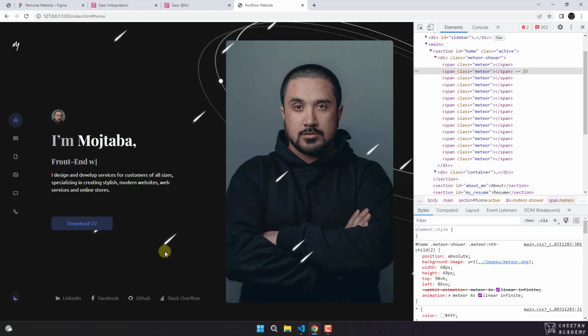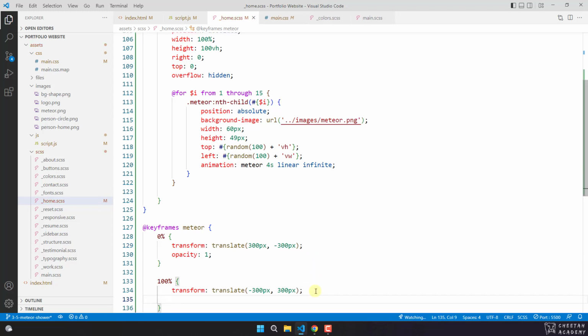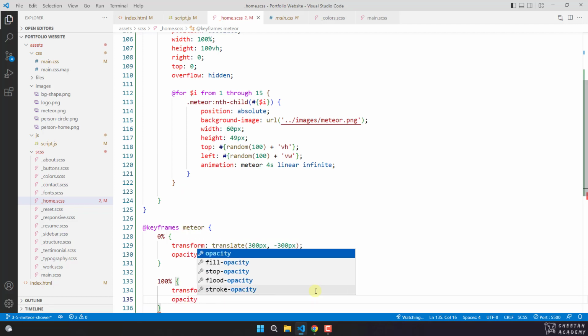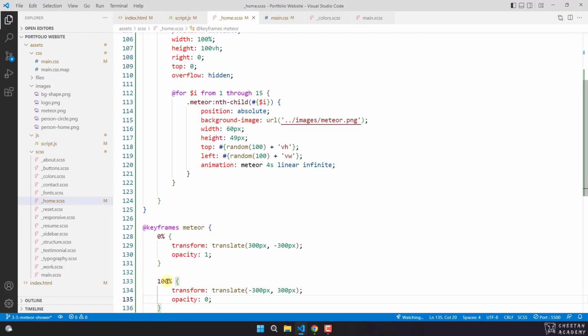All right, at the moment, they're all moving at the same time. We wouldn't like it for them to move at the same time. And they all have a glitch. We say that their opacity at 0% should be 1. I'll put a semicolon here. And when it is over, their opacity should be 0. I want them to fade away. See, as they move, their opacity becomes 0. You can see that their opacity is decreasing.